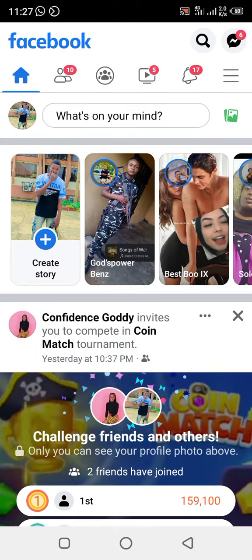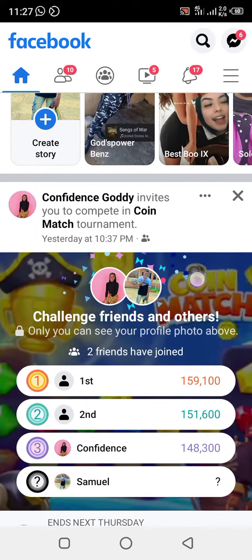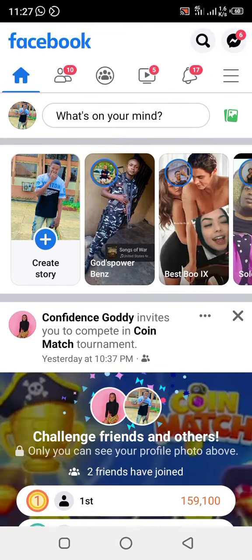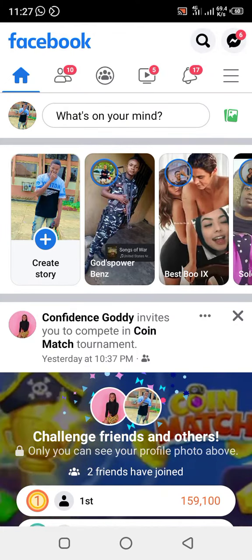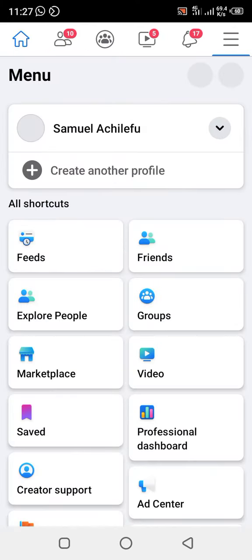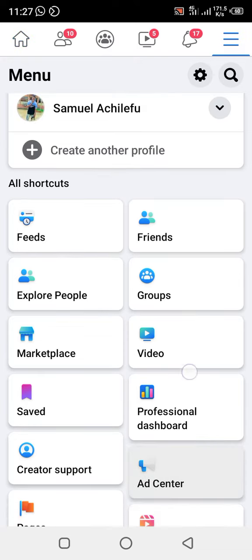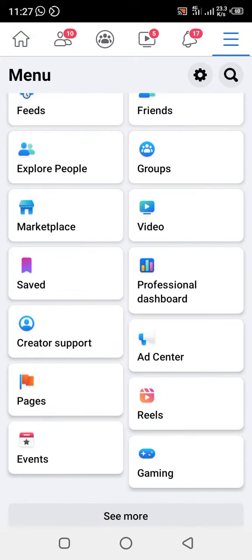So guys, this is how to create a Facebook page. It's very simple. Okay, so let's start. Once you open your Facebook, you click on these three dots. You click on page. Let's look for page. You click on pages. This is the simple way. Just follow the video step by step.